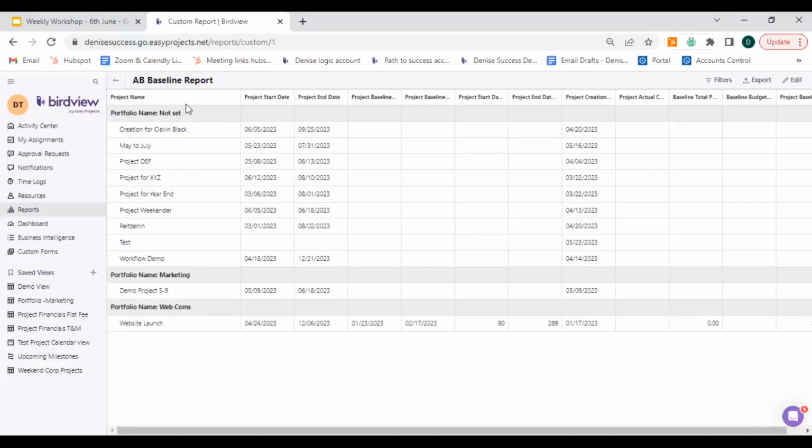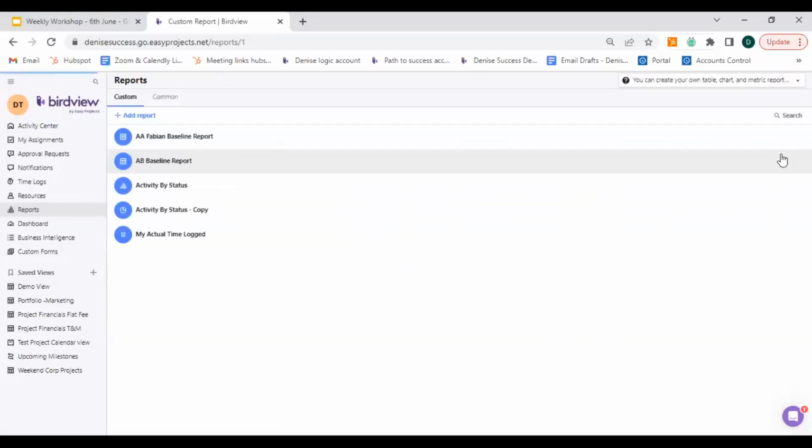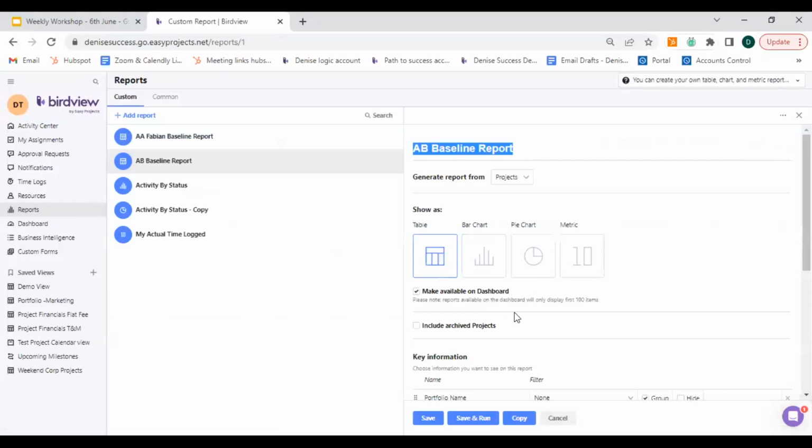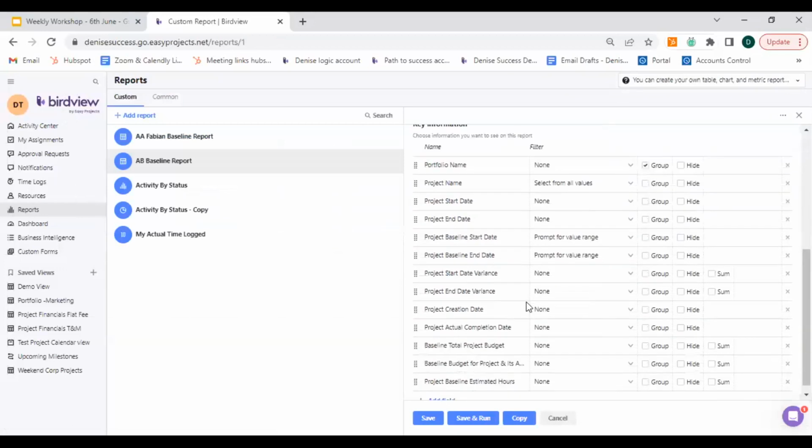So this is an A/B baseline report that I have created within my account. I'm able to see all of my projects. I have grouped them by portfolio. I can see the start dates and end dates, the project baseline, the project creation date. So I have the ability to edit this as well if I need to. If I click on that edit option right here, it's going to take me back to this page where I can change the selections that I've made.